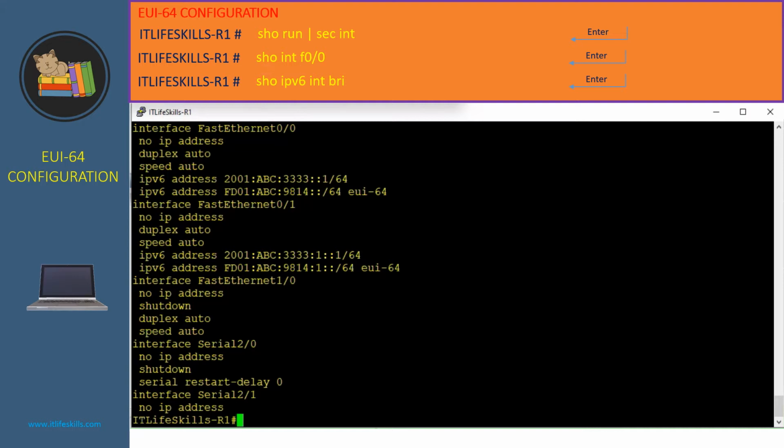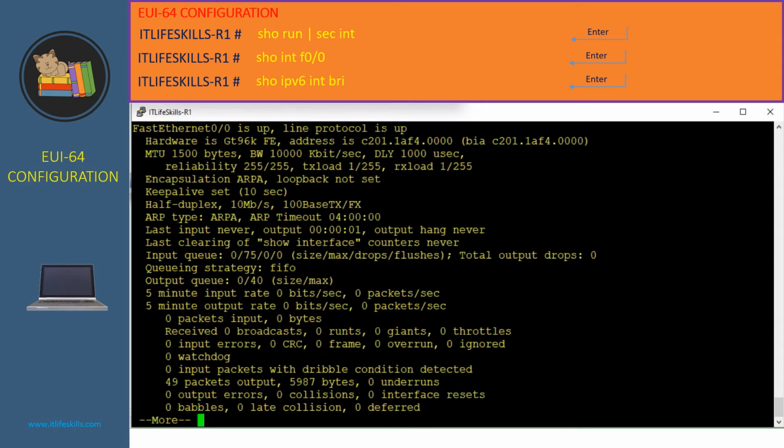The second command will show us the MAC address of the interface F00. Let's do it. Show interface F00, then hit enter. And here is the MAC address of the interface F00.